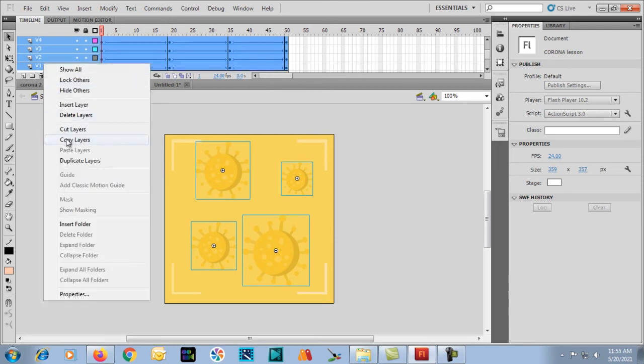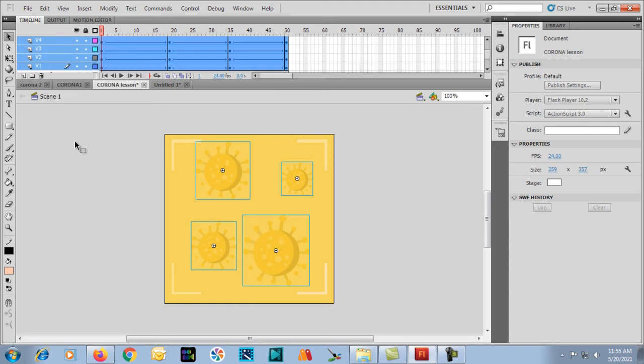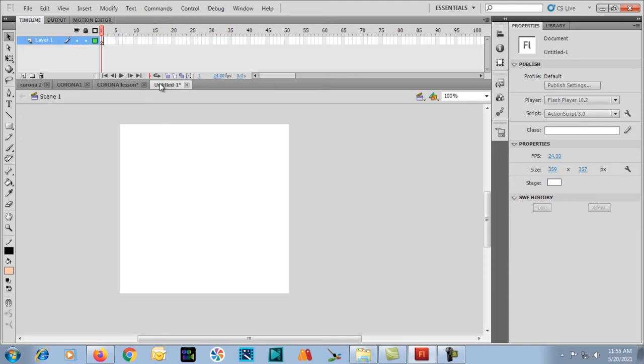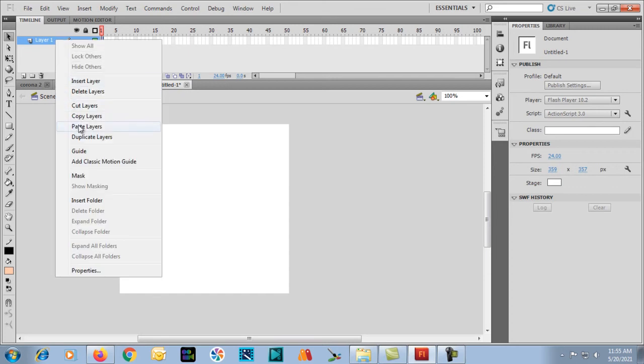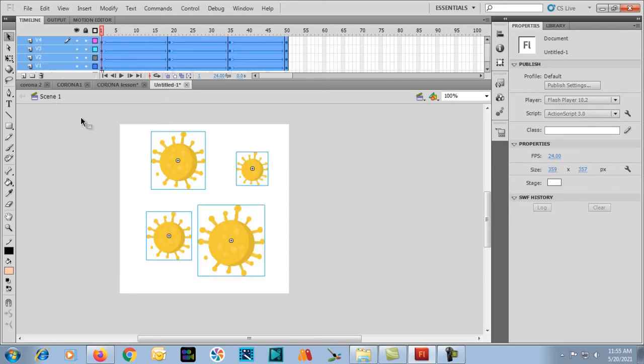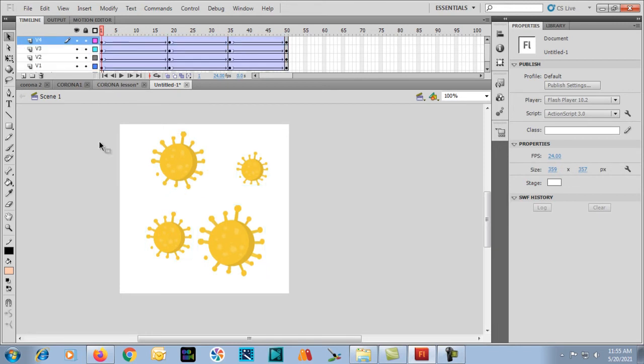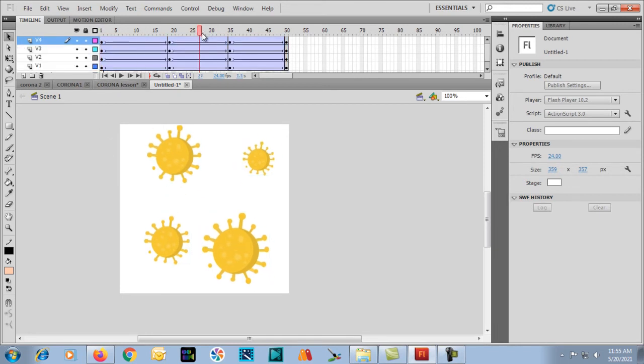Copy layer. Now I'll paste it in my present layer. I'll paste it, and the graphics will present itself after you paste the layer. Paste it in the layer. See, it is moving.